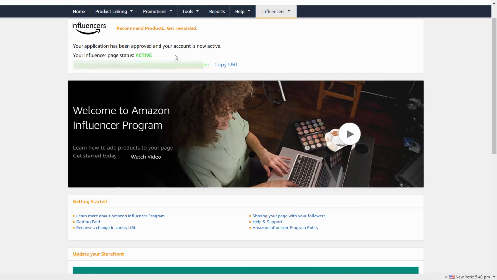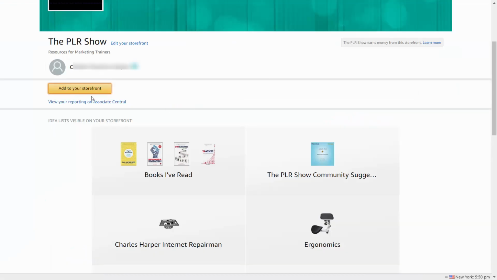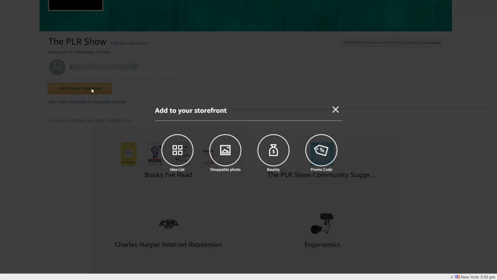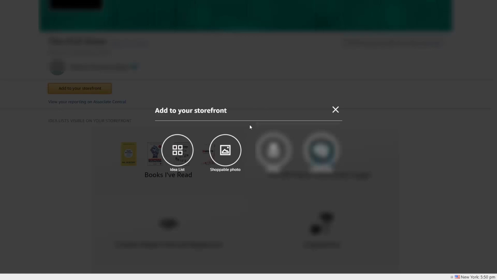And you're going to see a tab all the way to the right-hand side. What you're going to do is go to My Page. You're then going to click Add to your storefront. Now, you can add several things to your storefront. In particular, what you're going to look to add is an idea list.